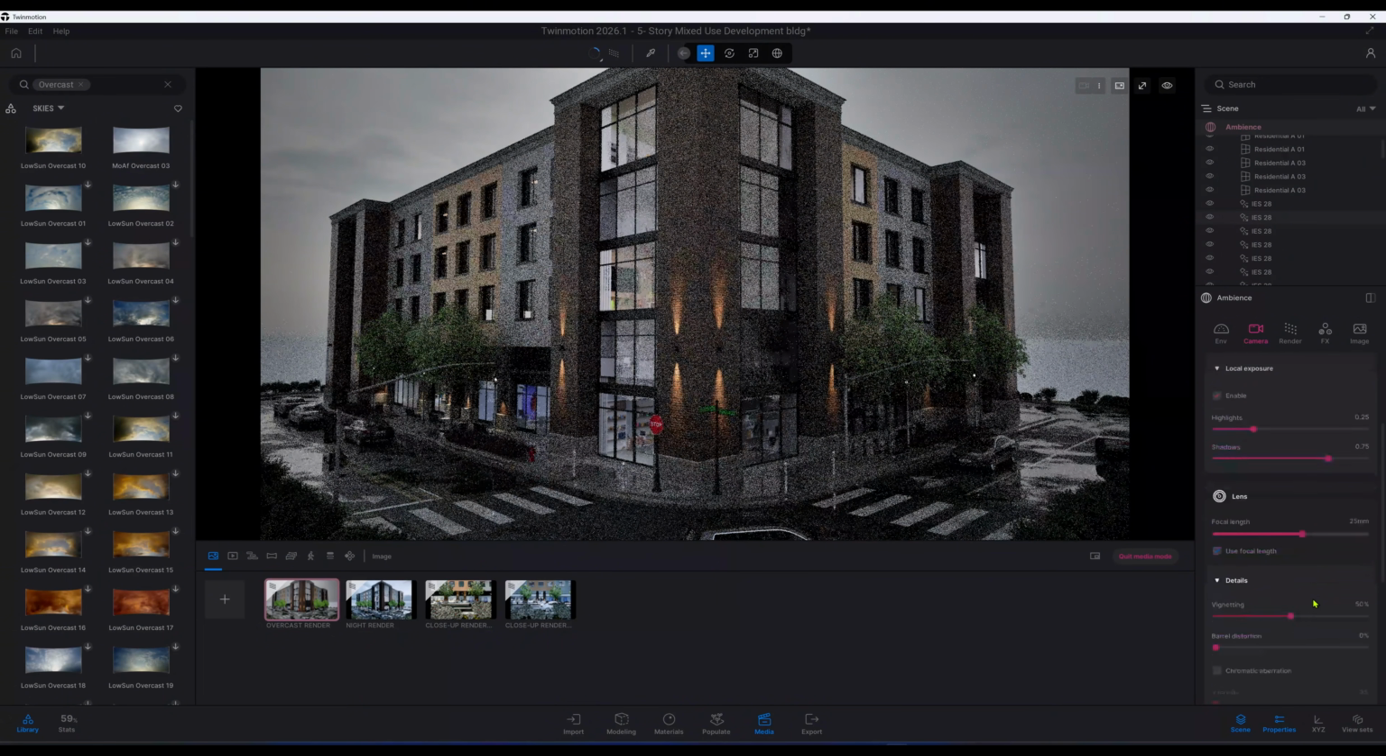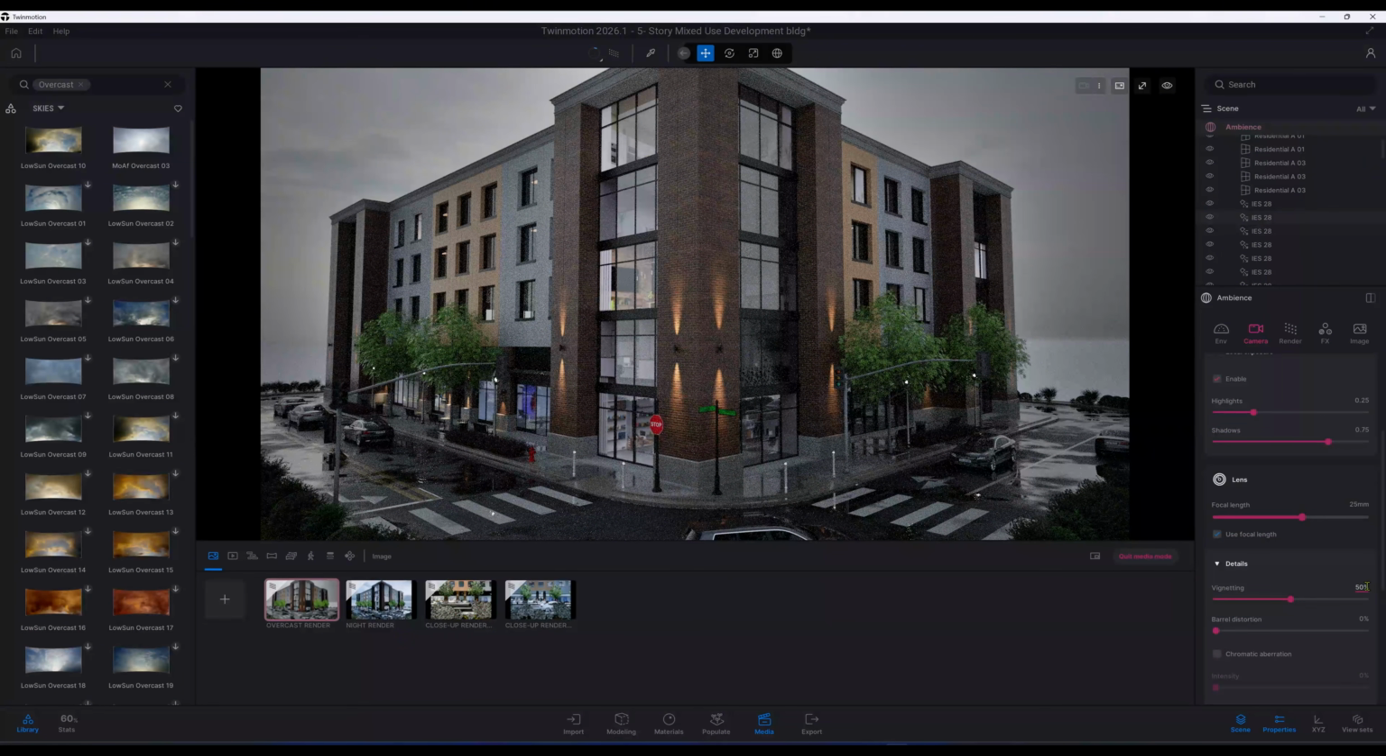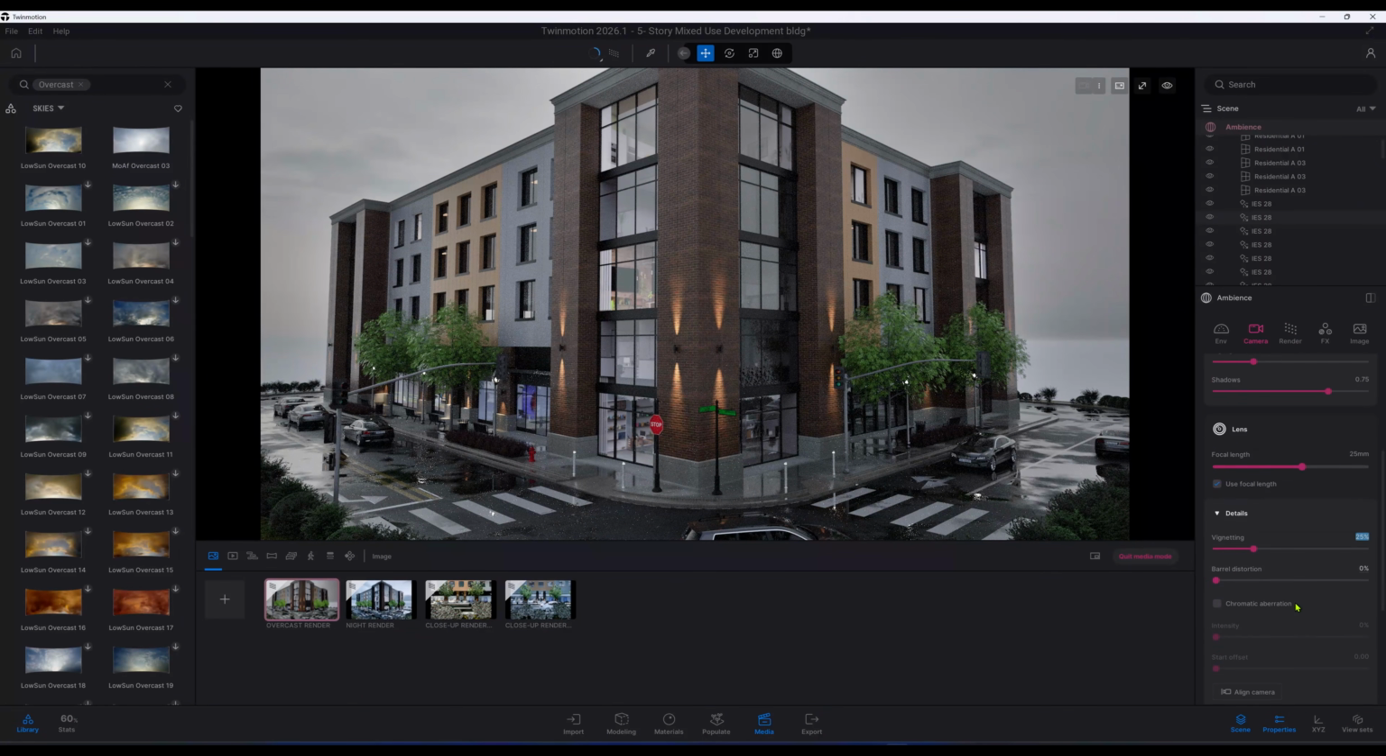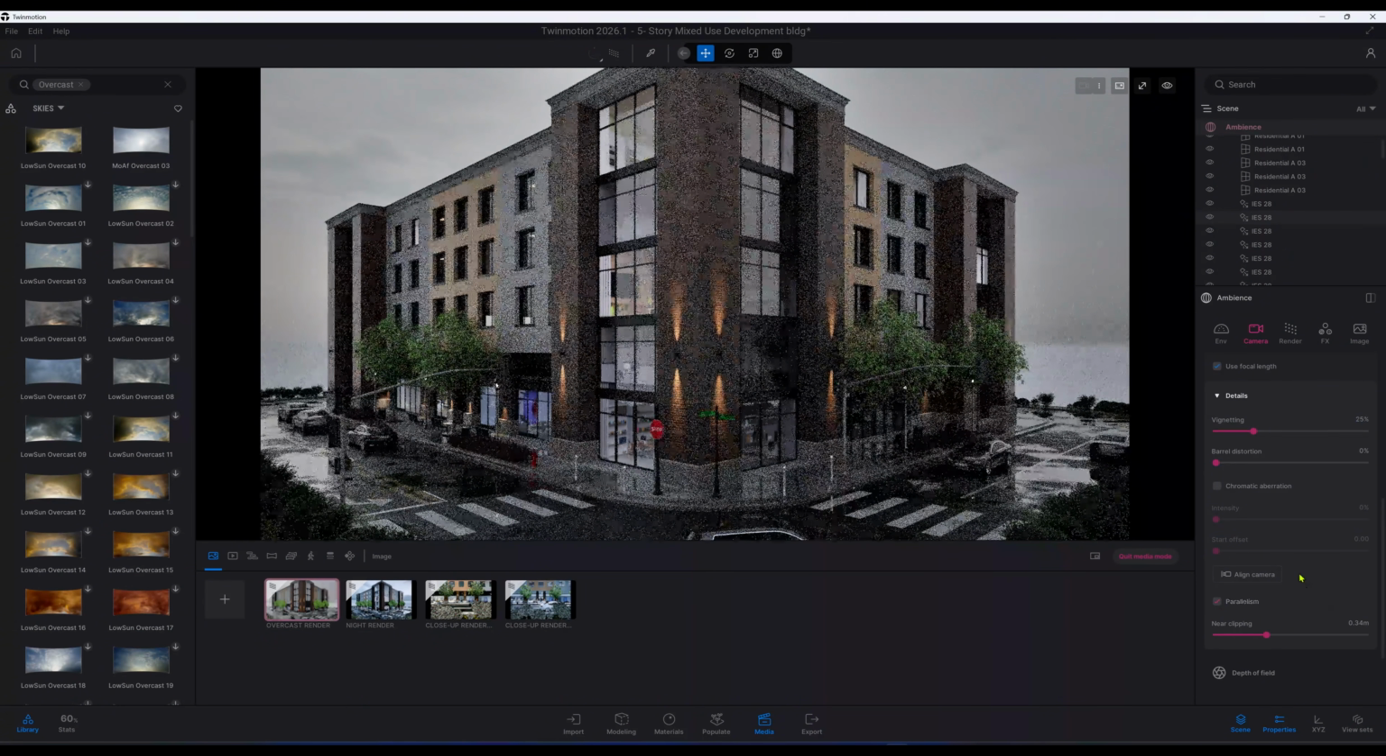Let's go to details. So our vignetting is at 50%. I don't want our corners that dark. Let's reduce that to 25%. Let's check mark parallelism.